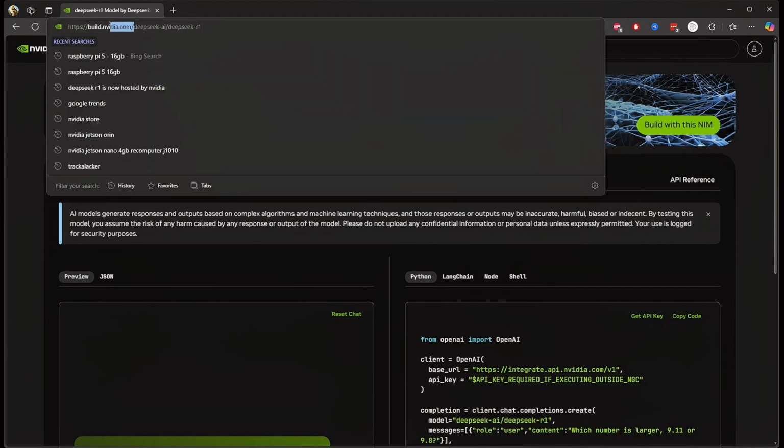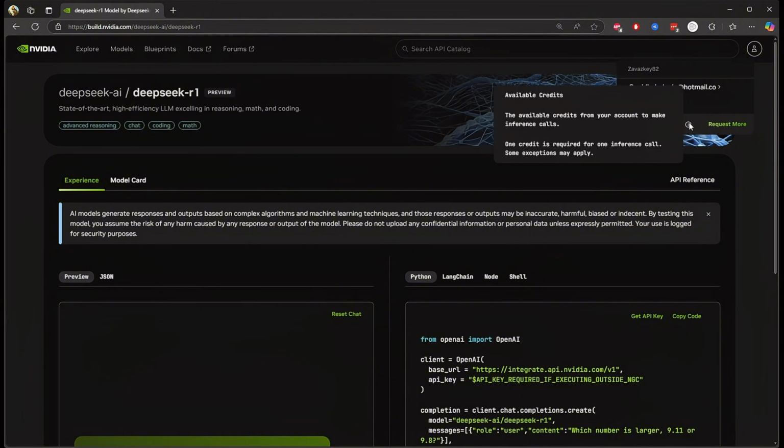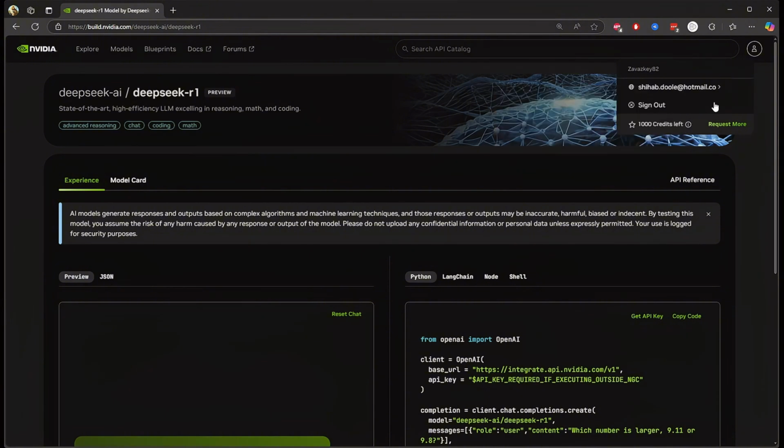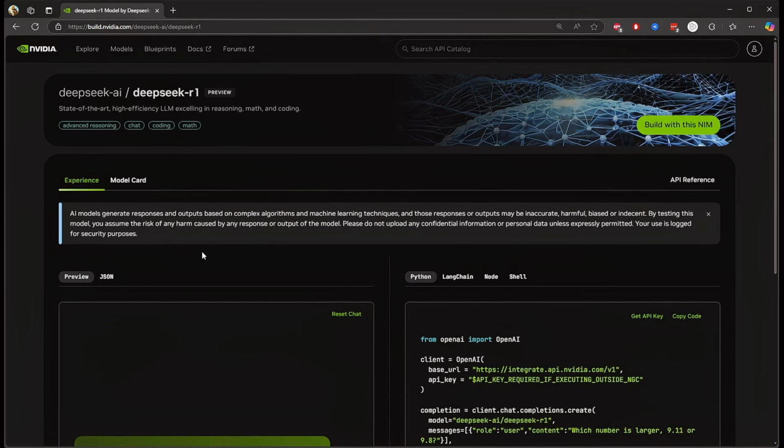Head over to build.nvidia.com/deepseek-ai/deepseek-r1. When you go to this link, I will put the link in my description field. First thing you need to do is sign up for an account. On the right side, I'm already signed in to my account. Once you sign up, you will get 1,000 credits for free. Now you can see in here, if you want more credits, you can see request more, and you will get up to 4,000 API credits and 90 days of Kubernetes cluster access, NVIDIA Enterprise Support. A corporate email is required to get that one. So take advantage of this, it's good for you to get started with this NVIDIA platform.